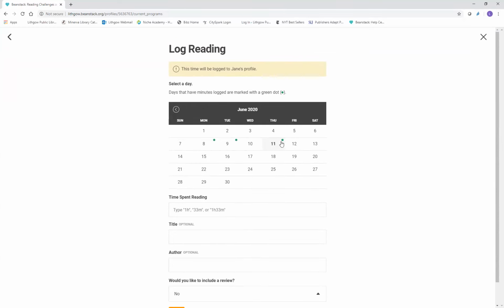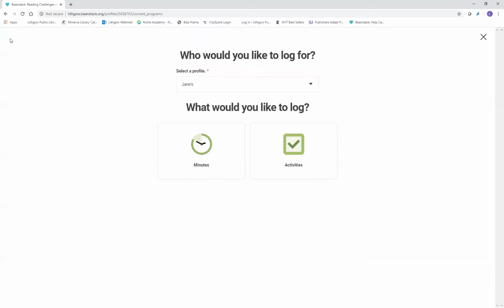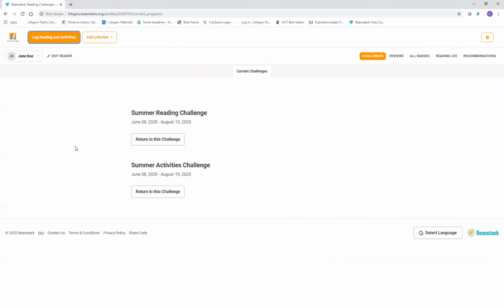And you'll see also that my black dot on June 11th has turned to a green dot. You can either go back. When you do that, you go back to this page and you can choose a reader to log more minutes or activities for, or you can also click the X in the top right-hand corner. This will bring you back to your account page, and you'll be able to see the general menus at the top, and again, the log reading and activities button.